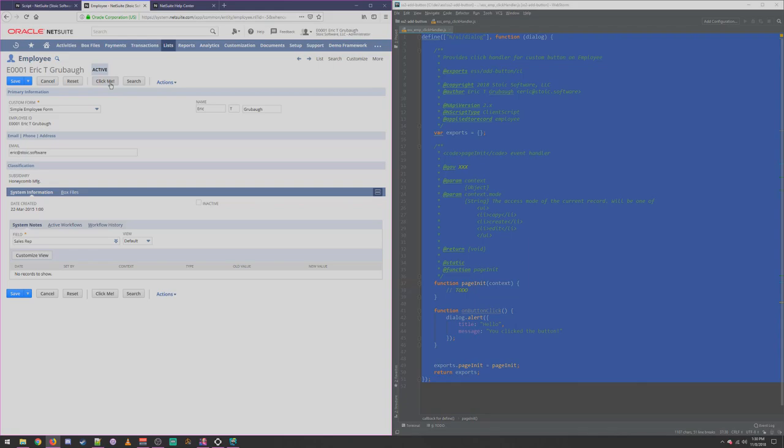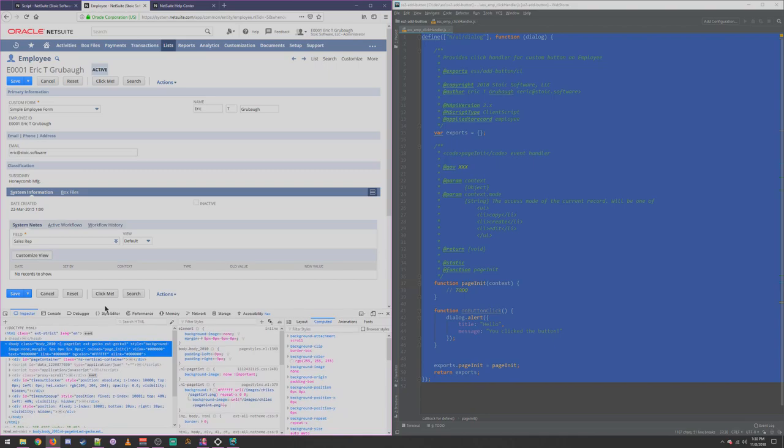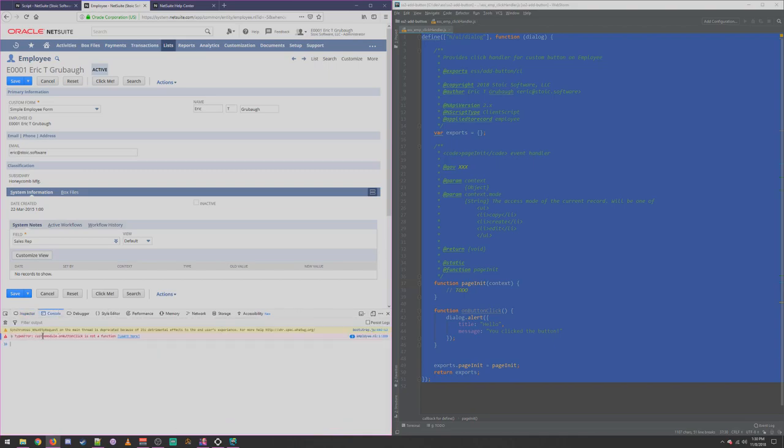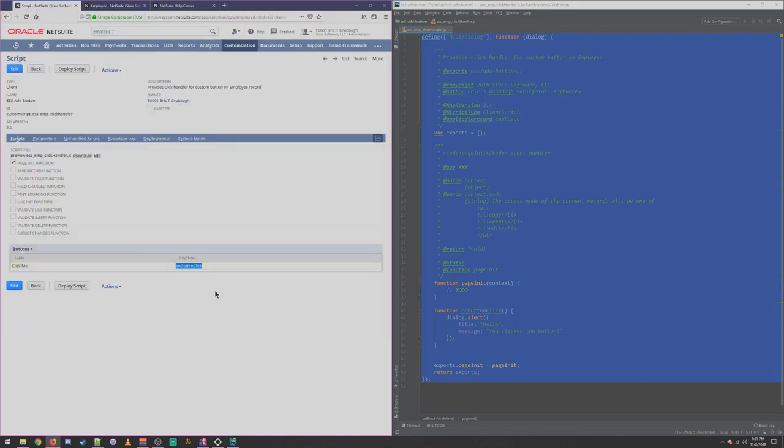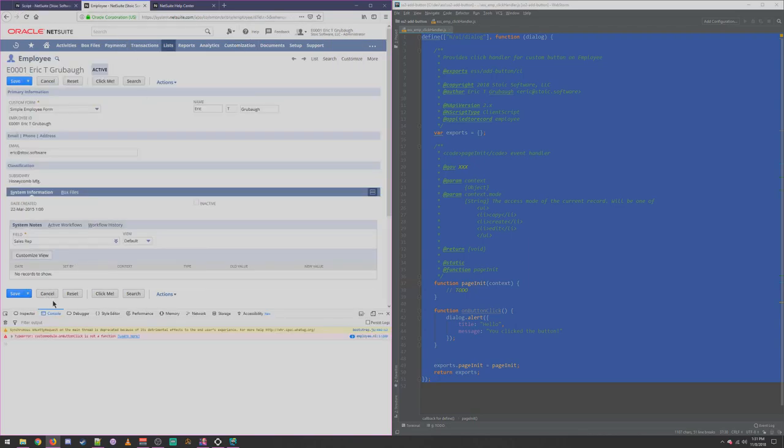Okay, nothing seems to be happening. Let's pop open our dev console and see why. Okay, so we're getting an error. Custom module.onButtonClick is not a function. So NetSuite is looking for a function named onButtonClick. That's what we specified here. So it's looking for it, but it's not finding it.